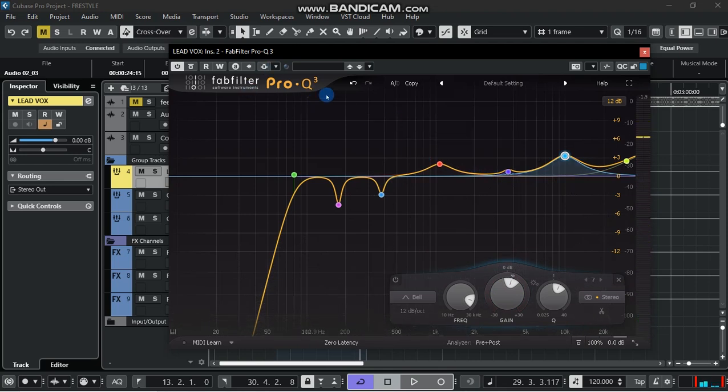Alright guys, so now without the EQ, listen, we're going to bypass the EQ, listen without the EQ.